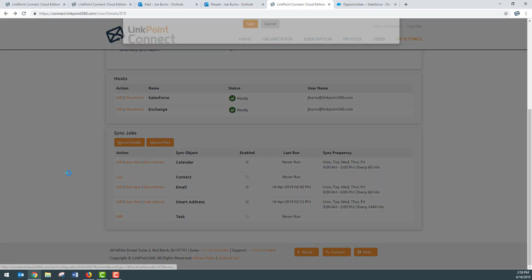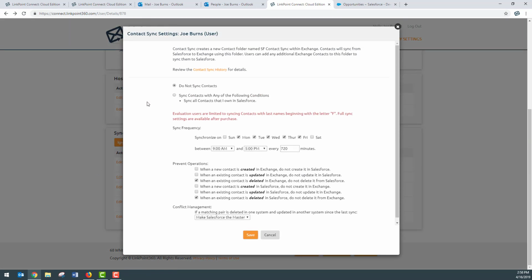And for contact sync, fairly similar. By default, we sync all contacts that the end user owns in Salesforce. Sometimes that can be a large number, so we recommend making sure that you know what you own, how many you own, and how that may impact you. Contacts will sync to Exchange.